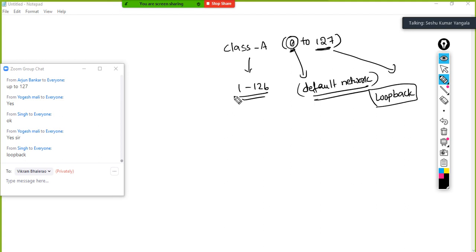So whenever somebody asks you, you need to tell them it's actually 0 to 127, but 0 belongs to a default network. We can call it a default. It's reserved for the default network, and 127 is reserved for loopback. And the range is going to start from 1 to 126. Is it clear, everybody? I think you have a doubt: what is loopback?